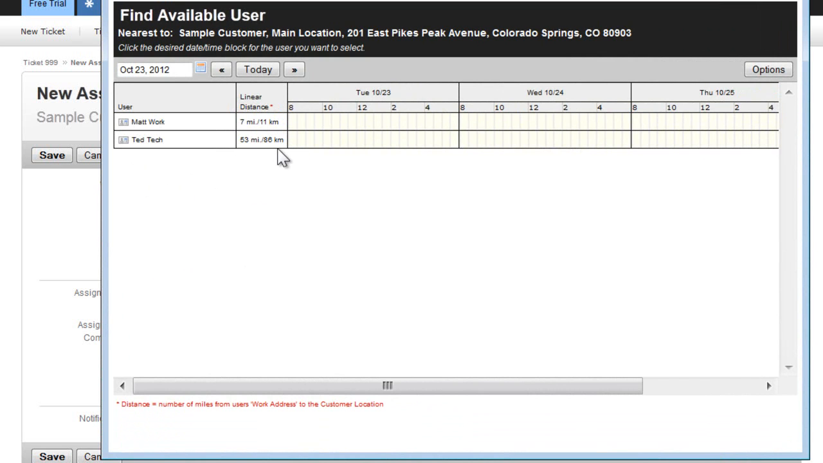This is driven from the user's profile and if they belong to an office or if they have a different remote address. So in this case, we can see Matt's closer than Ted. Maybe it's best that we dispatch him.